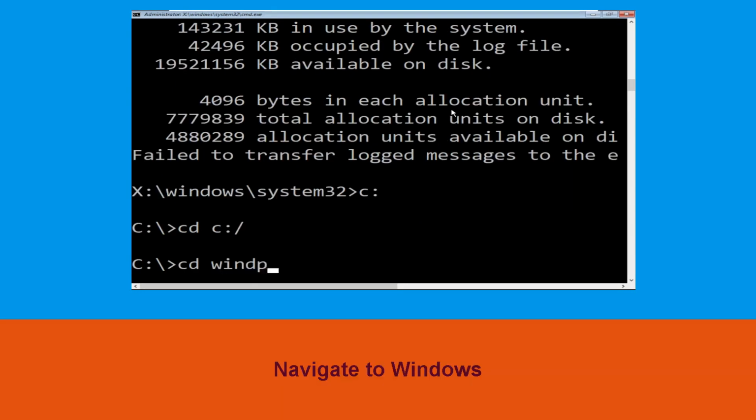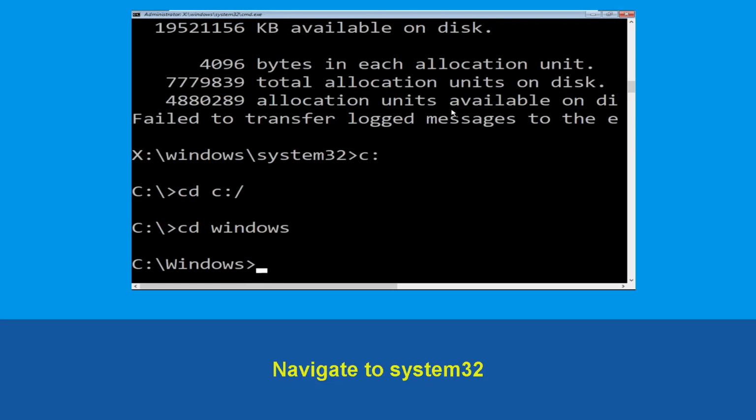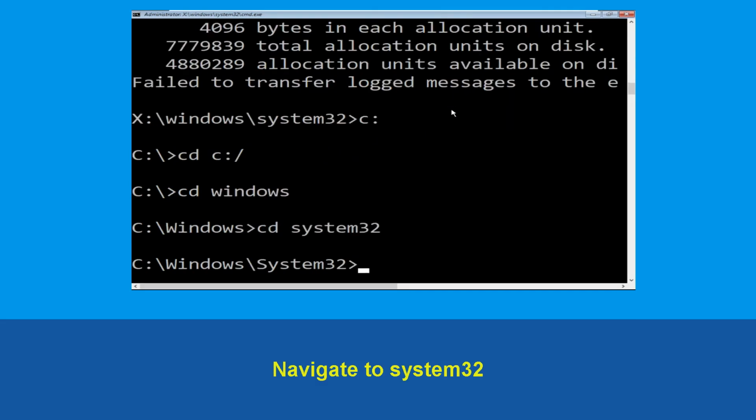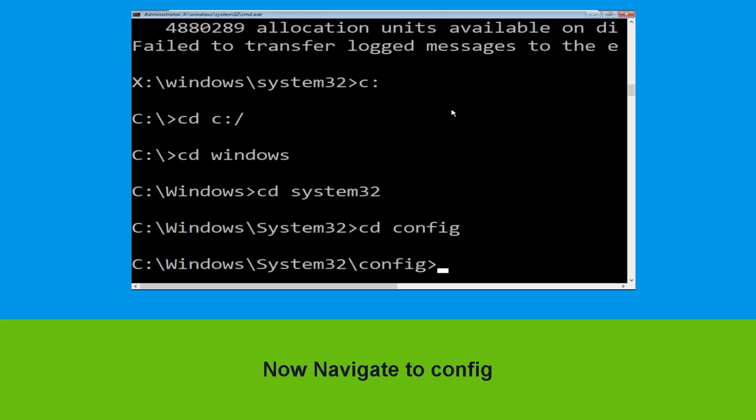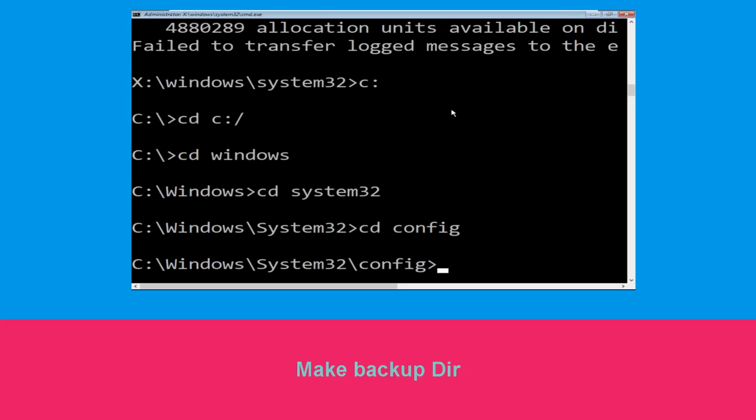Type cd Windows and simply hit enter to execute the command. Now type cd SYSTEM32 and we need to execute this command. For that, simply hit enter. Now type cd config and simply press enter to execute this command. Now type md backup and simply hit enter.